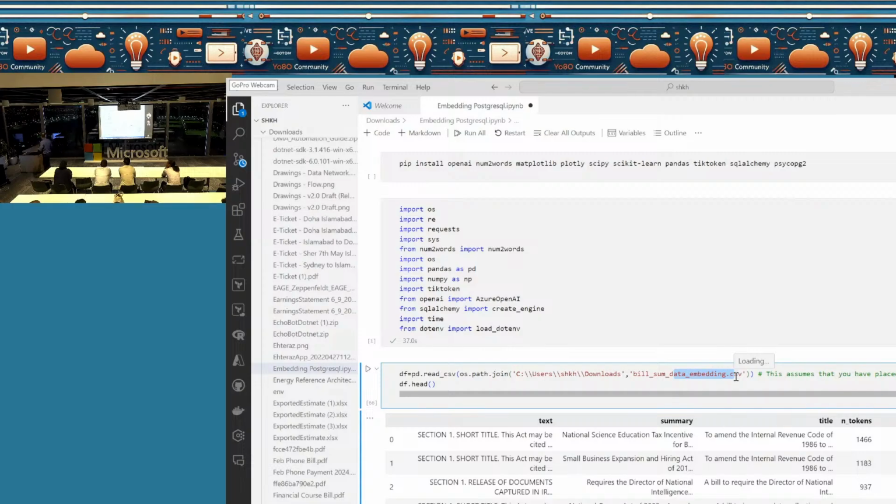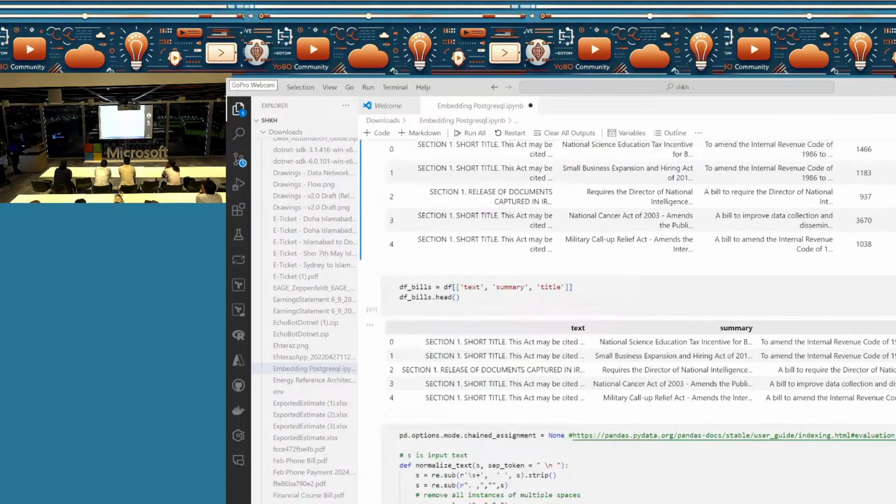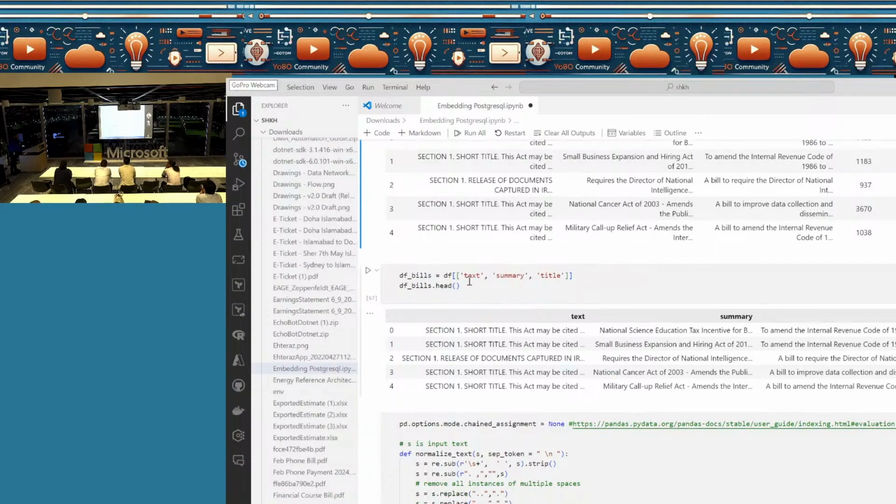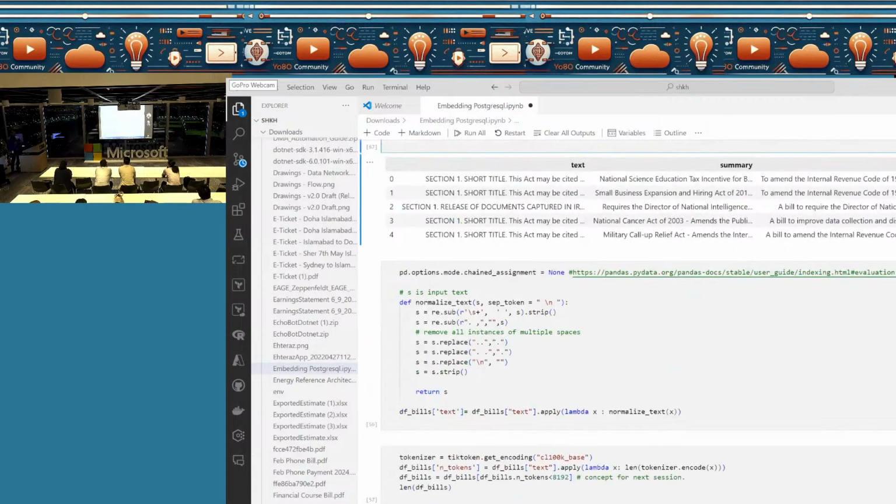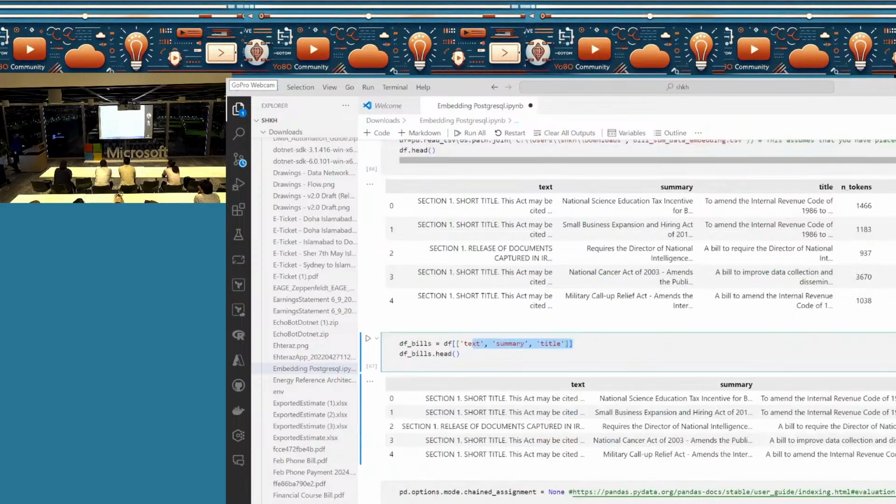And then what I'm doing is selecting just the main three columns: the text column, text, summary, and title. After that, I'm doing some pre-processing, which means removing the extra spaces, the extra lines, the extra commas, and things like that. Just some normal stuff, but you don't need to worry about why I'm doing it. You just need to understand the concept, and then we will build on top.